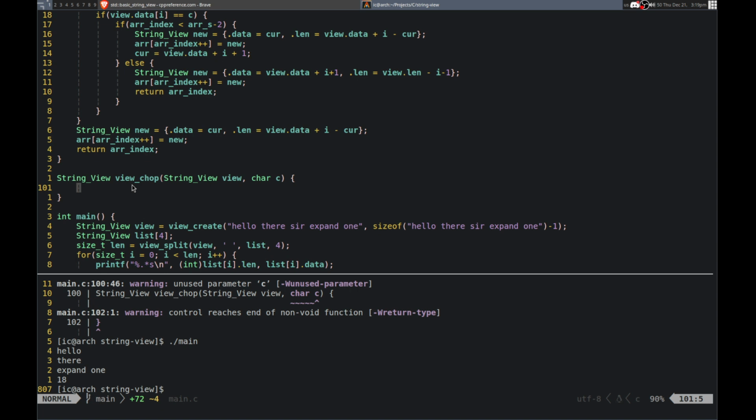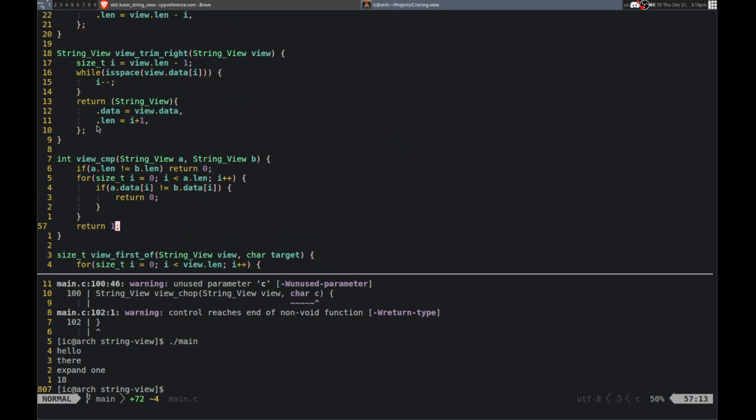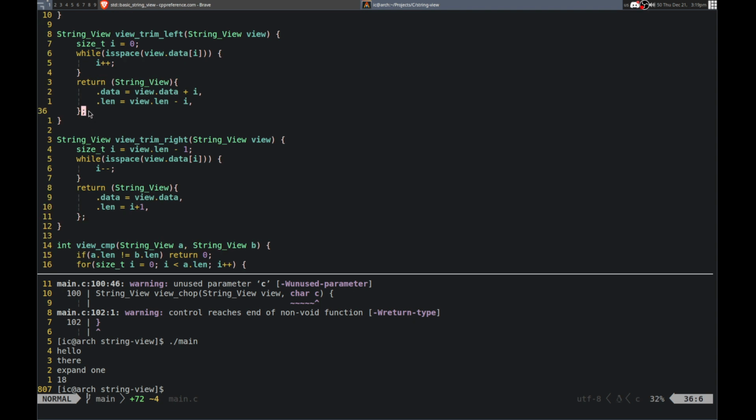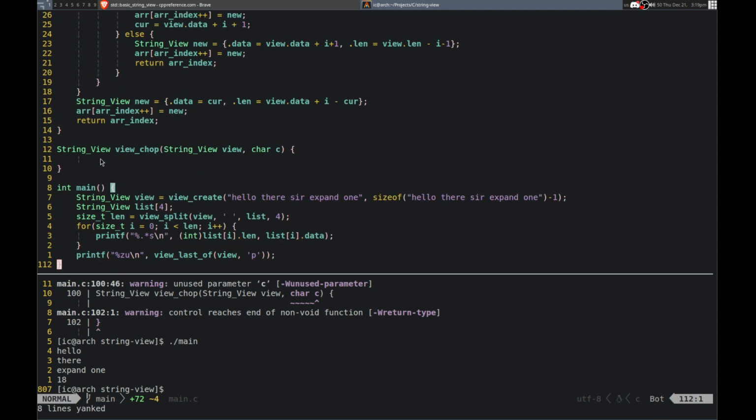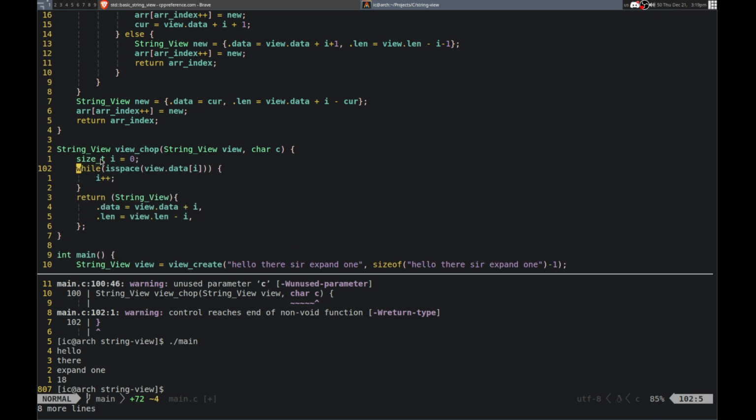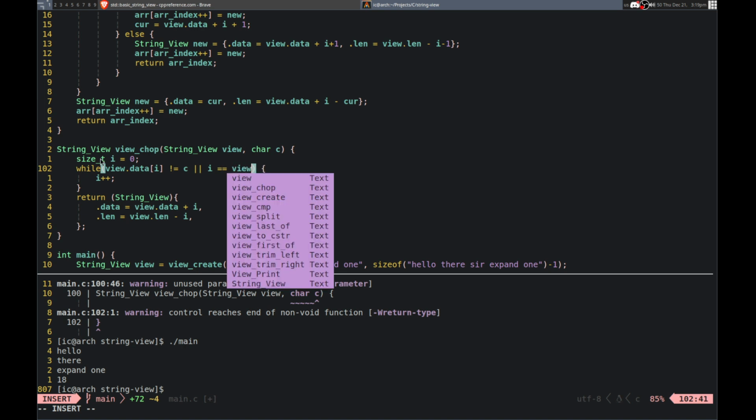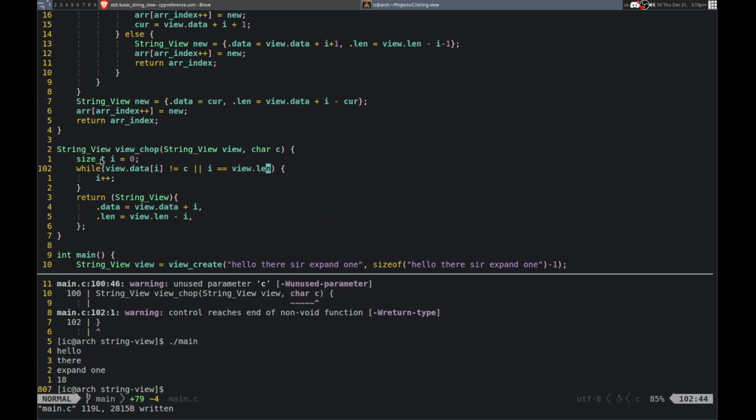I want to try this chop now. So, yeah, basically you take a character and then it will remove all the things leading up to that. So it's pretty much the same as this, well, the left one. Similar thing to that, except we're not checking is space, but basically while it does not equal the character, I equals like that. And pretty much I think it's just this.